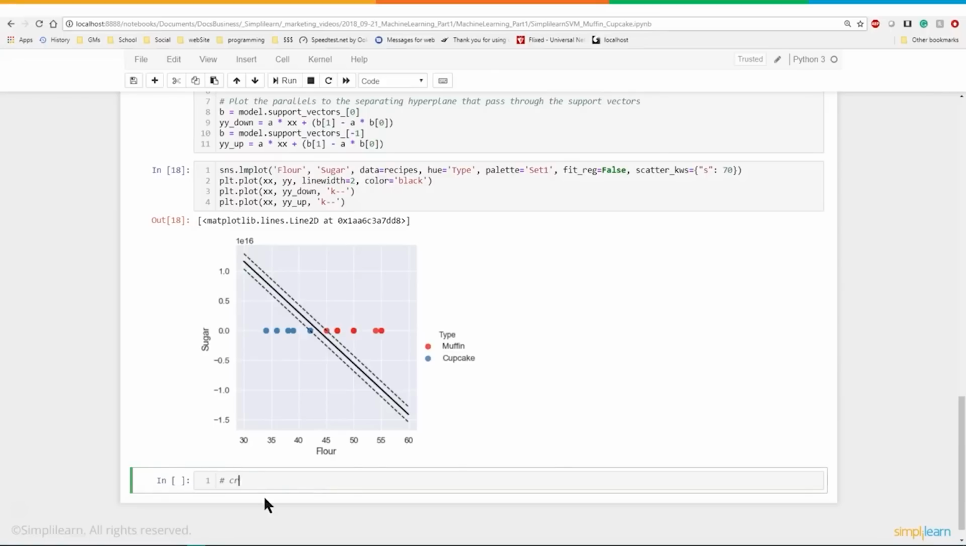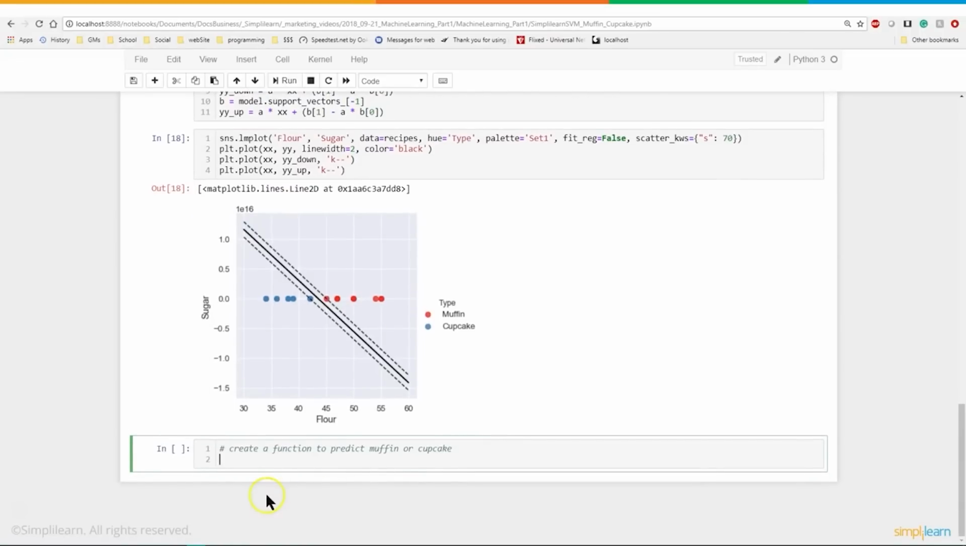Let's go ahead and create a function to predict muffin or cupcake. I've got my recipes I pulled off the internet, and I want to see the difference between a muffin or a cupcake. And so we need a function to push that through. We'll create a function with def, and let's call it muffin or cupcake. And remember, we're just doing flour and sugar today. We're not doing all the ingredients. And that actually is a pretty good split. You really don't need all the ingredients to know it's a muffin or cupcake, just flour and sugar.